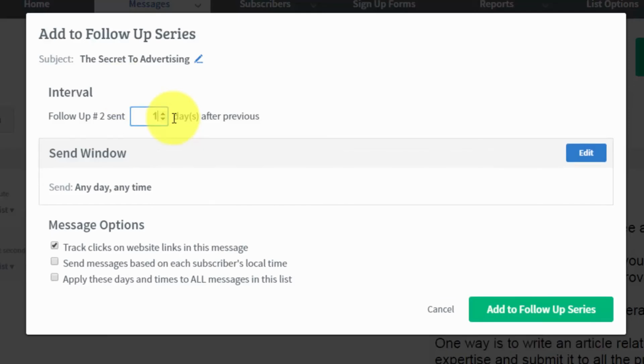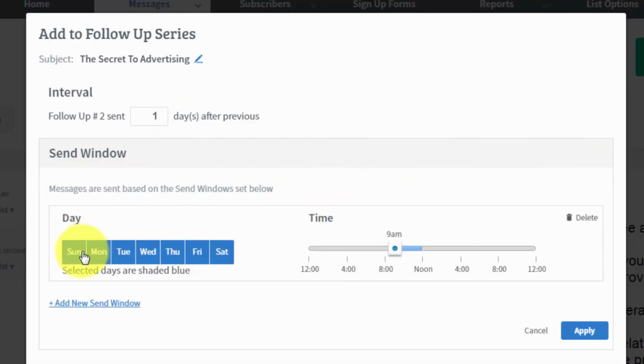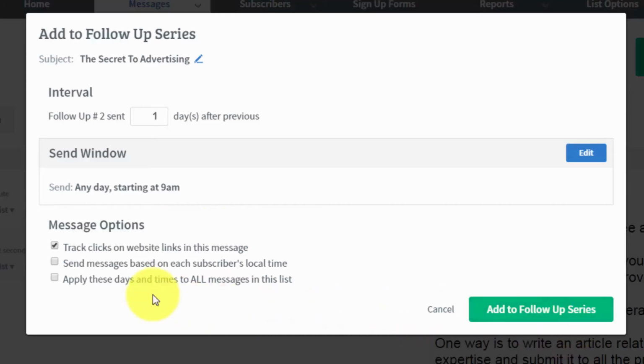We can also have it to appear at a different time. So for example, we can have it to appear on a certain day if we need to. Or we can have it appear at a certain time. We can actually customize when this email is going to appear to all of our clients. We can actually send this email according to each subscriber's local time if we click this link. And then we can actually make it so that all of the days and times will apply to all of the messages in the list. Now, we're not going to do that in this particular case. We're just going to add this to the follow-up series.